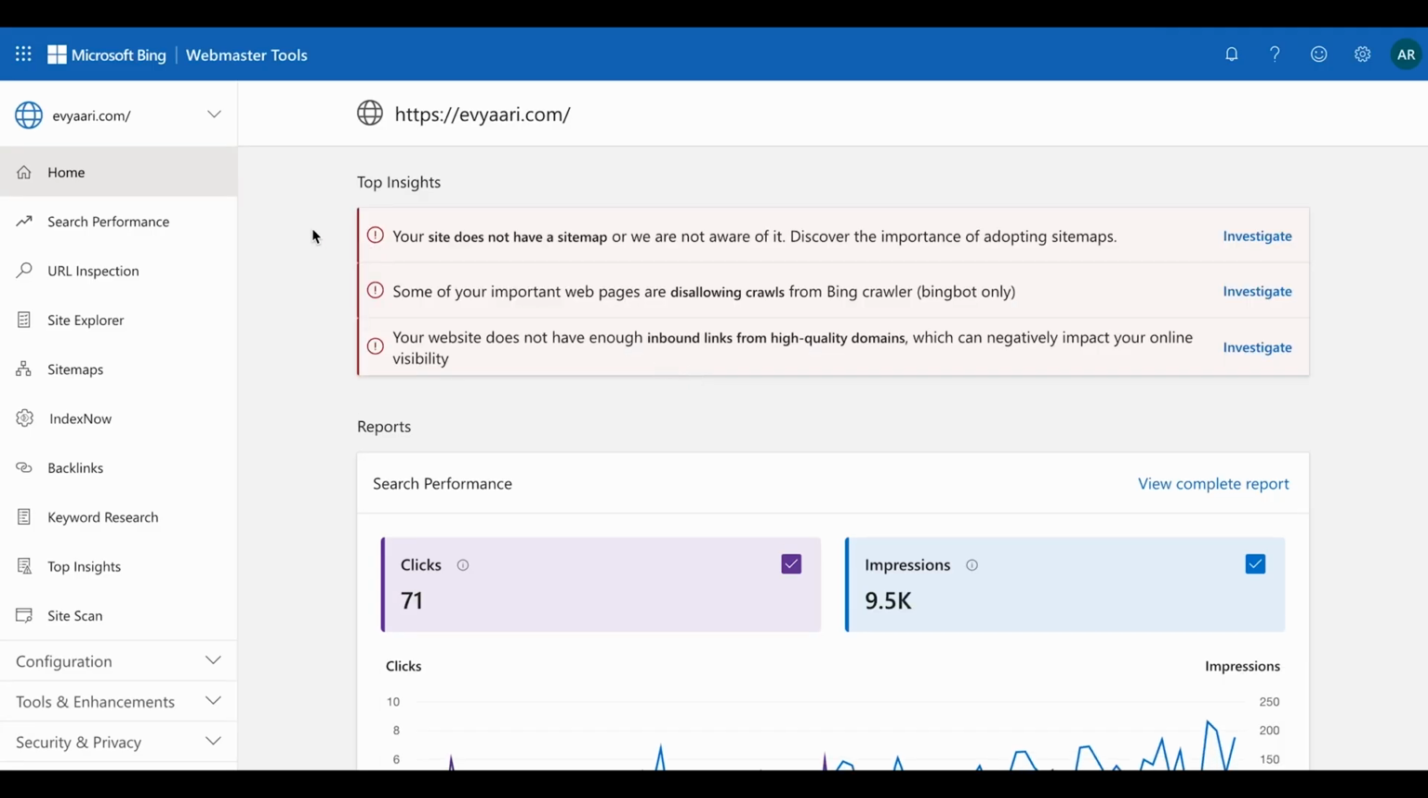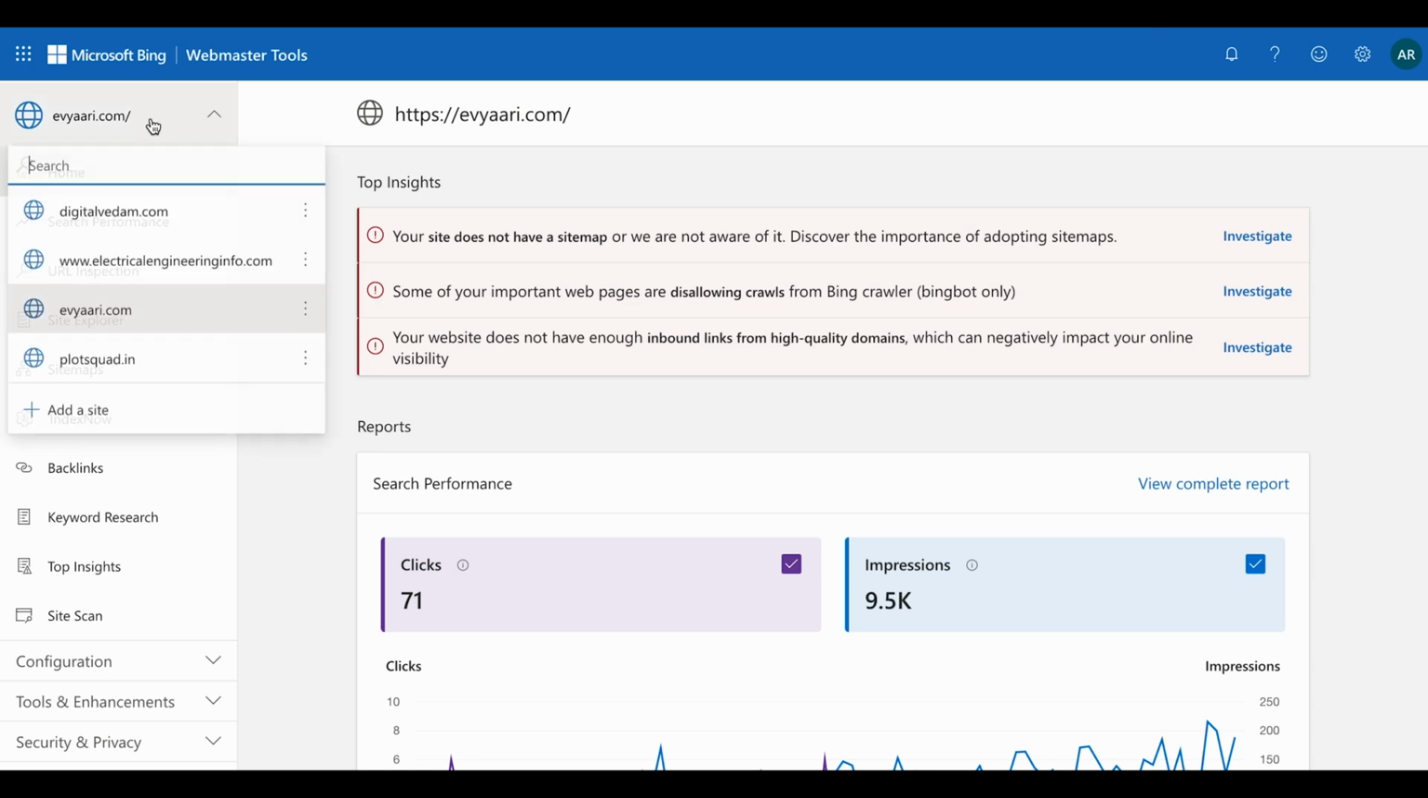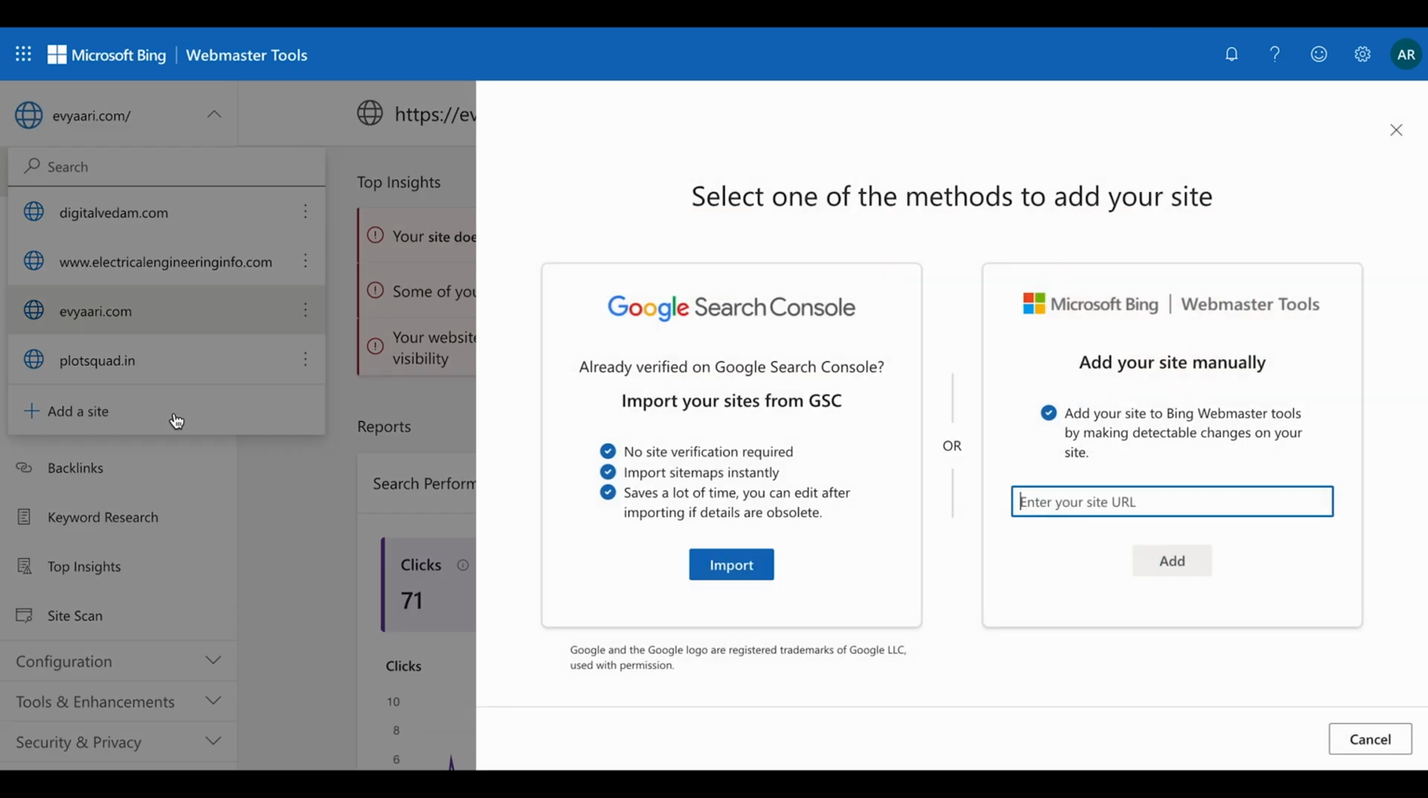Once I've logged in, you will see a fresh dashboard, not this dashboard, because if you have not set up any webmasters previously, you will not see this dashboard. If you have already set up, you will have an option to add site. Now I'll click on add site.